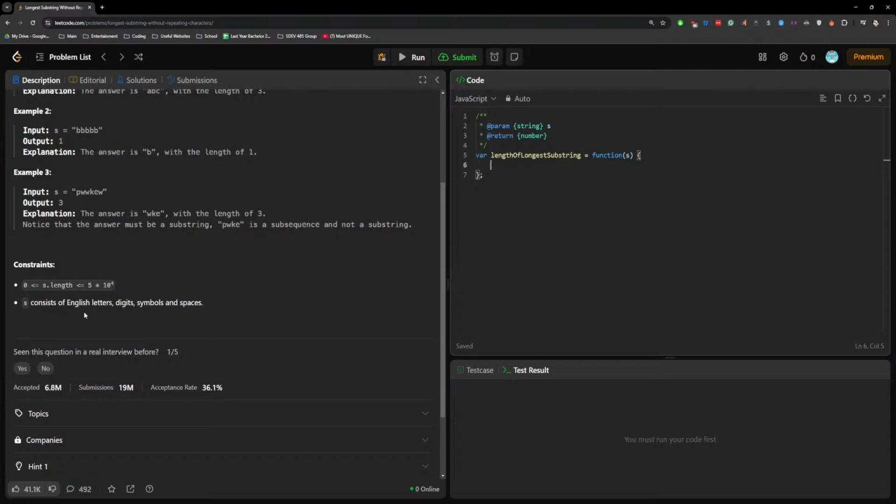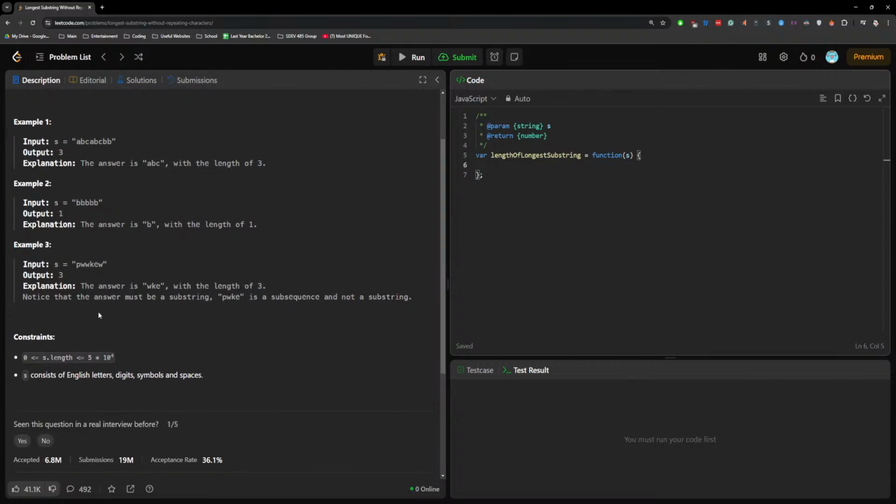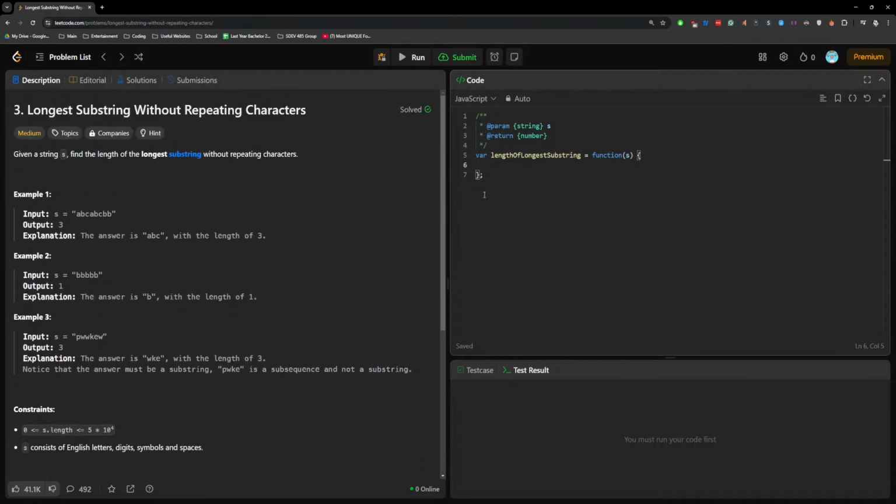Constraints: S consists of English letters, digits, symbols, and spaces. Wait, does a space count? I think a space is a character, right? So that will also count anyway. Okay.